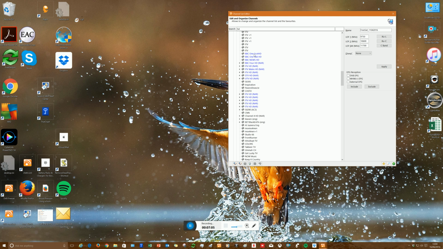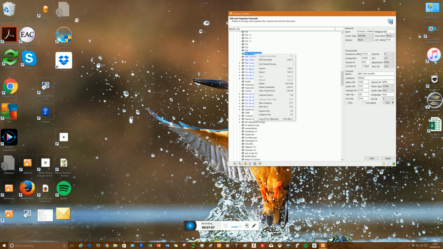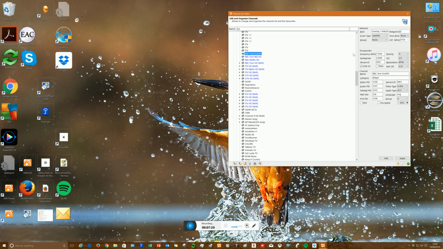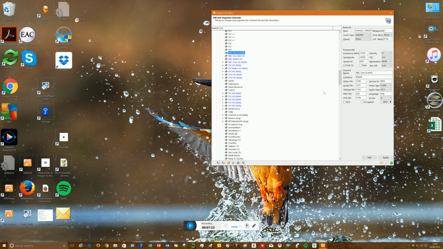Any of the channels you want, you can add to favorites. If you wanted to program some specific channel which is not on the transponder list, you can put the parameters in here manually. This thing copes with all sorts of things.